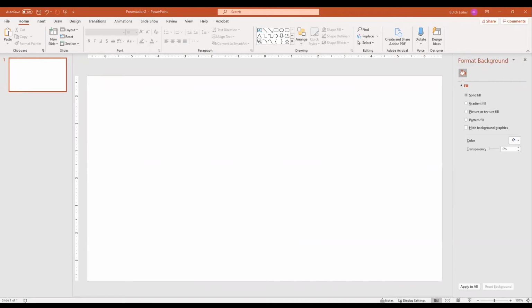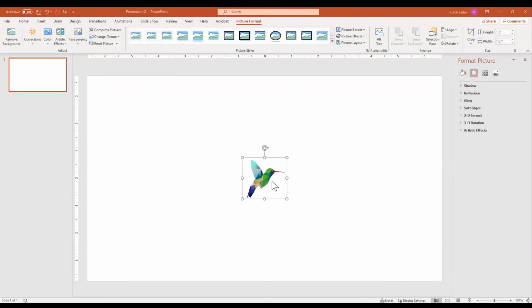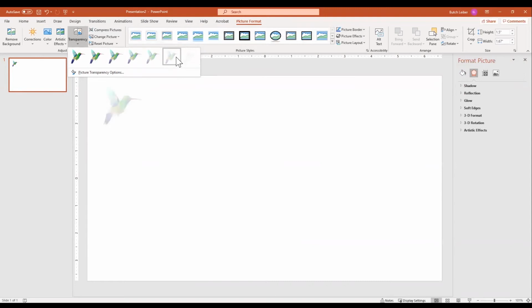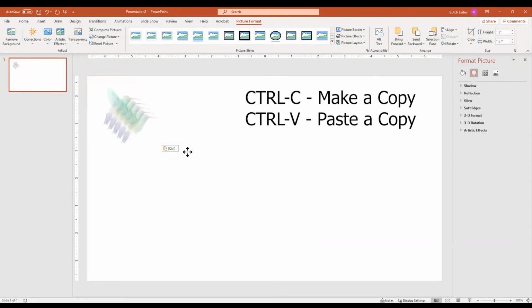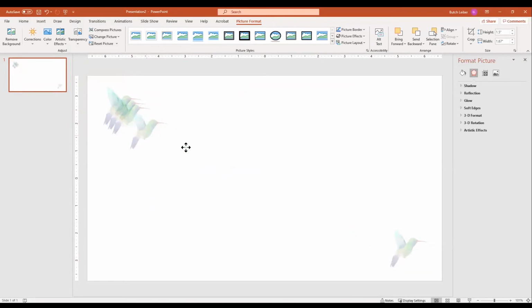My company happens to have a logo that is just our little bird, our company hummingbird logo. So what I'm going to do is take my hummingbird and drop it on here. And I'm going to make it transparent, pretty light. And I'm going to copy it a few times and spread them out on the screen. One in the middle, one on the right.